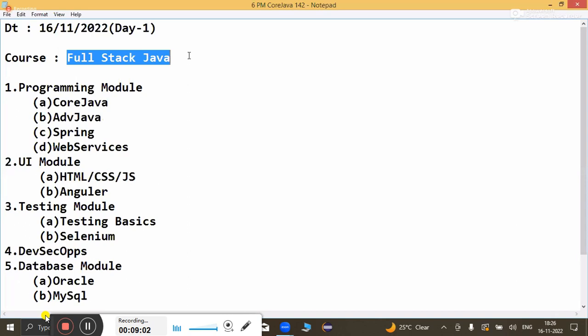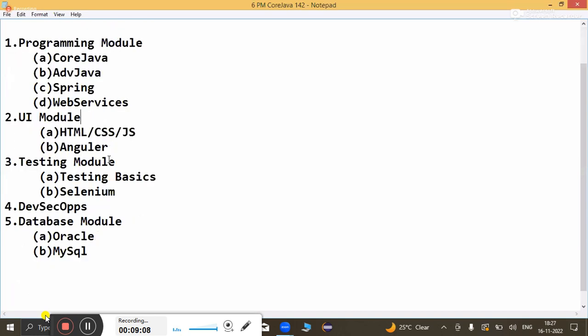So full stack Java developer means having a hands-on programming module, UI module, testing module, and what are the tools available in the market related to developers. All tools are included under this section, right? I'll give a slide to you anyway. They'll add one Google Classroom. I'll add the slide with the complete tools, and the syllabus will be given to you.